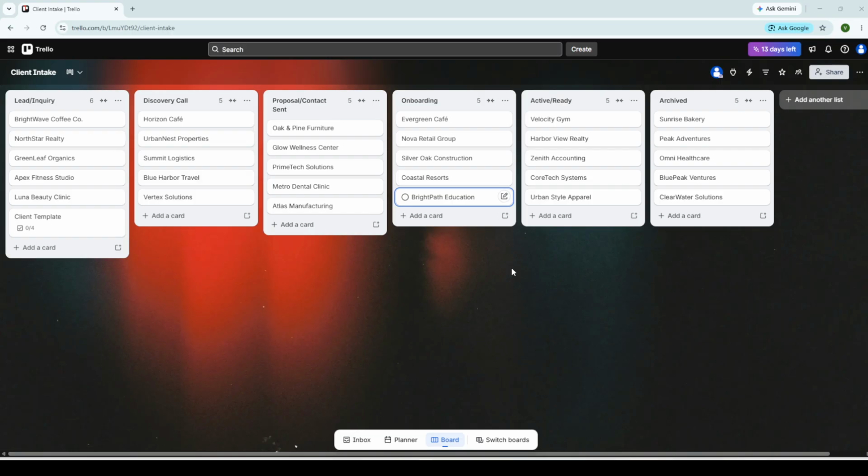The key here is to be honest about your actual process. Don't copy mine if your workflow has 8 unique stages, or if you need a separate list for client feedback. The goal is to name your lists so clearly that you could hand this board to an assistant, and they'd know exactly where every single client should live at a glance.